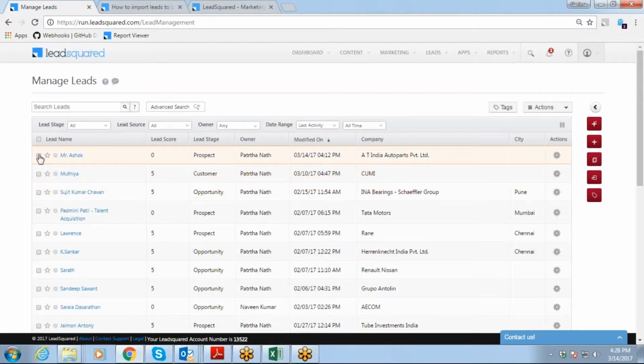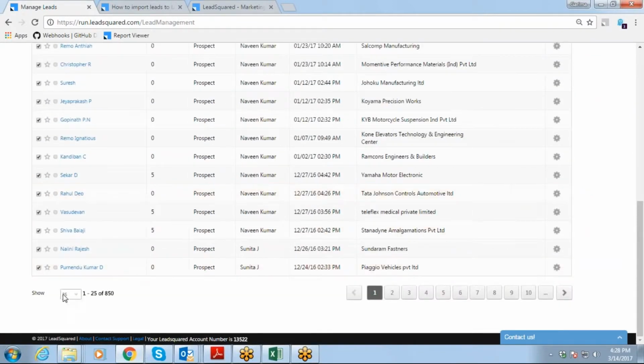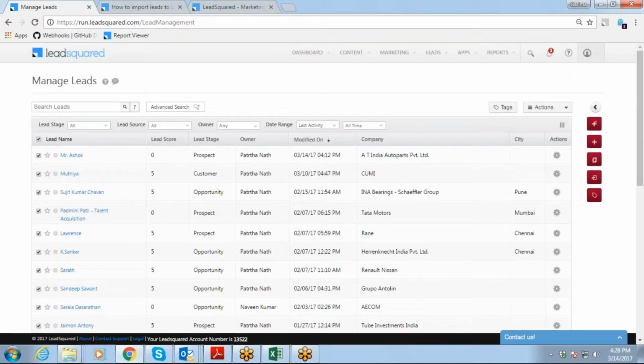If you want to do things in bulk, you can just select them. If you want to select some of them in this list, you can select some of them. If you want all of them, you can just select all of them. But this will select all those leads which you are able to view on this page. Only 25 are visible. So if I select 100, then 100 will be selected, right? So you can do it in this way.